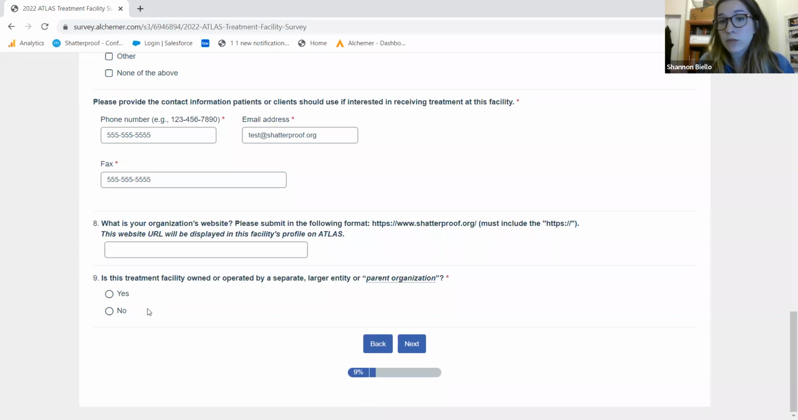A parent organization would be, and we'll say no, if your facility is overseen by a larger organization. So say it's Treatment Options, and Treatment Options has several sites across your state, Treatment Options would be your parent organization.